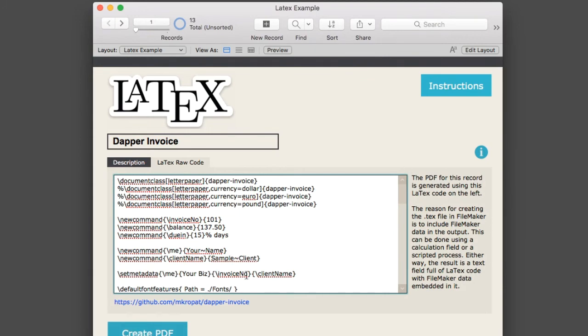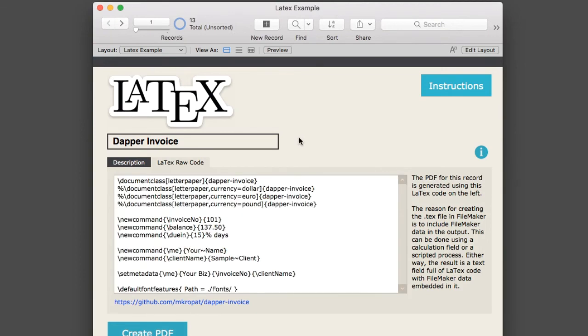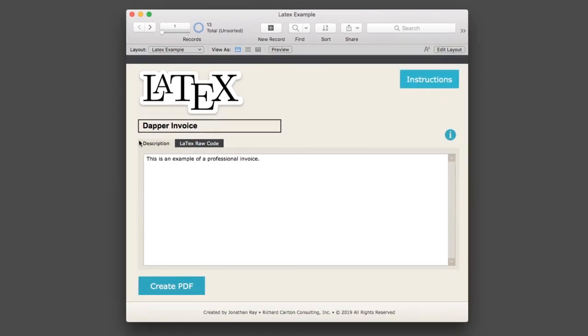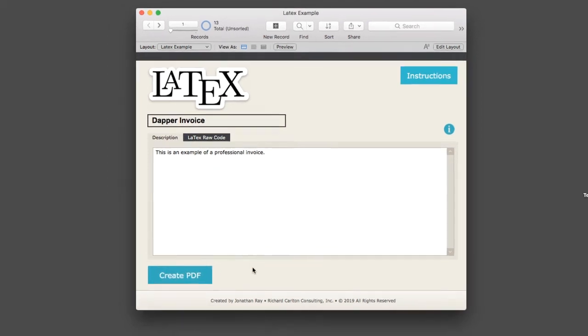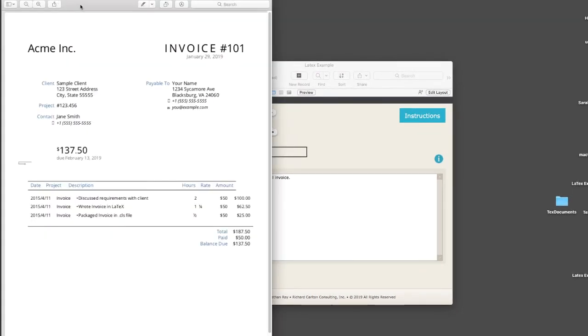with that code. That means that any time that you modify this code and you modify the template, so to speak, it will be reflected in that PDF that is produced. So we're going to start with this Dapper invoice example, and I'm going to go ahead and click Create PDF. You can see that the terminal pops up, and then the terminal closes when it's done processing. And you can see that FileMaker told the LaTeX engine to generate this PDF.